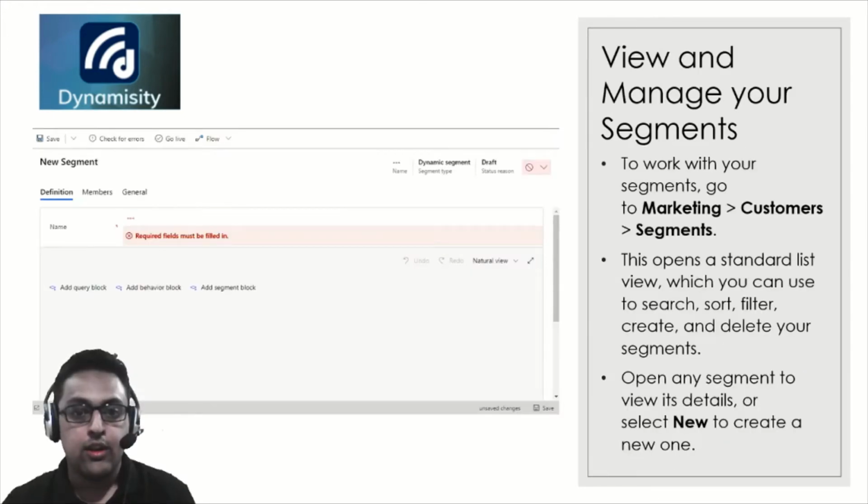Where can I go and manage and create my segments? I can go under Marketing, Customers, Grouping, and then I have Segments. It will open a standard list view where we can search, sort, filter, create, and delete our segments. You can create a new segment or you can use what is called a segment template. There's a concept of a segment template at play as well, and we'll have a look at that when we do the demonstration.